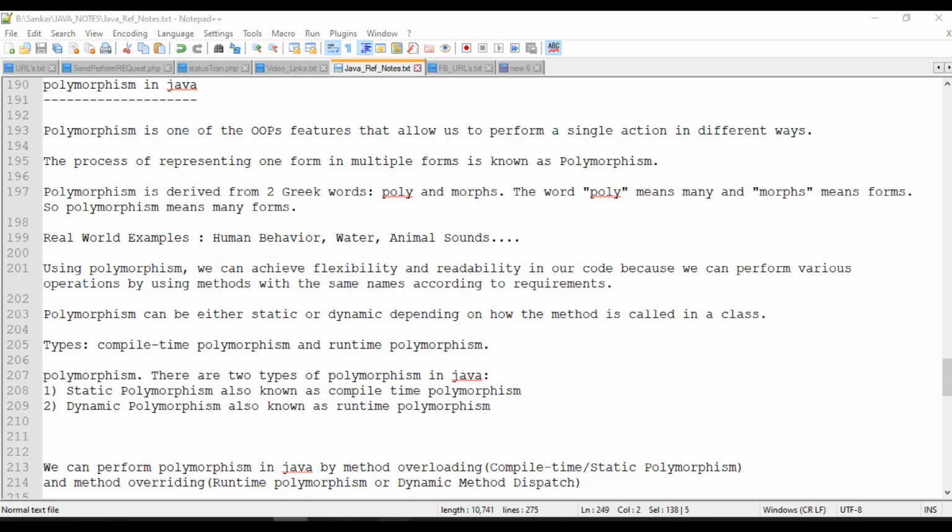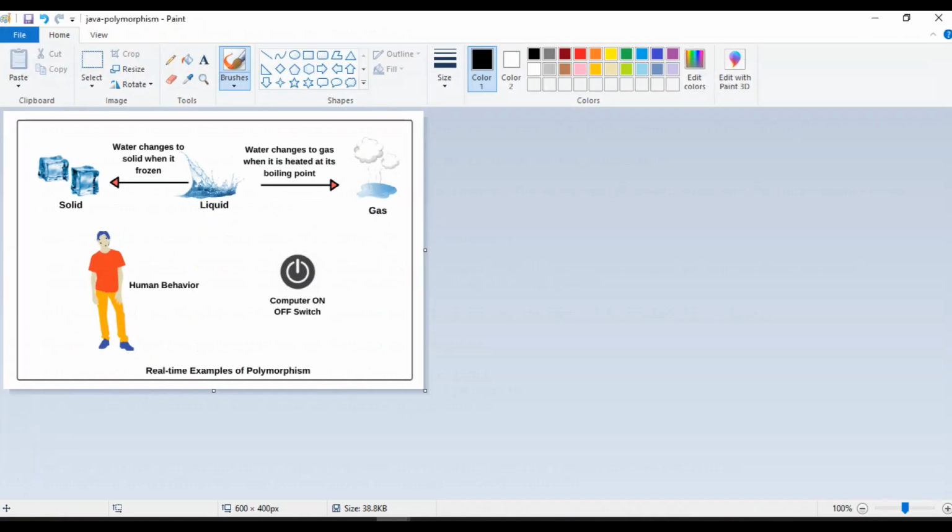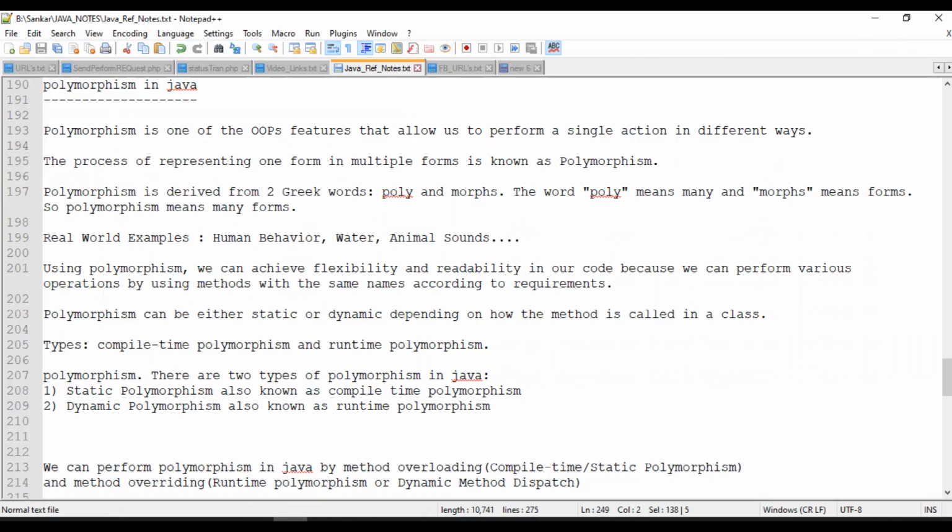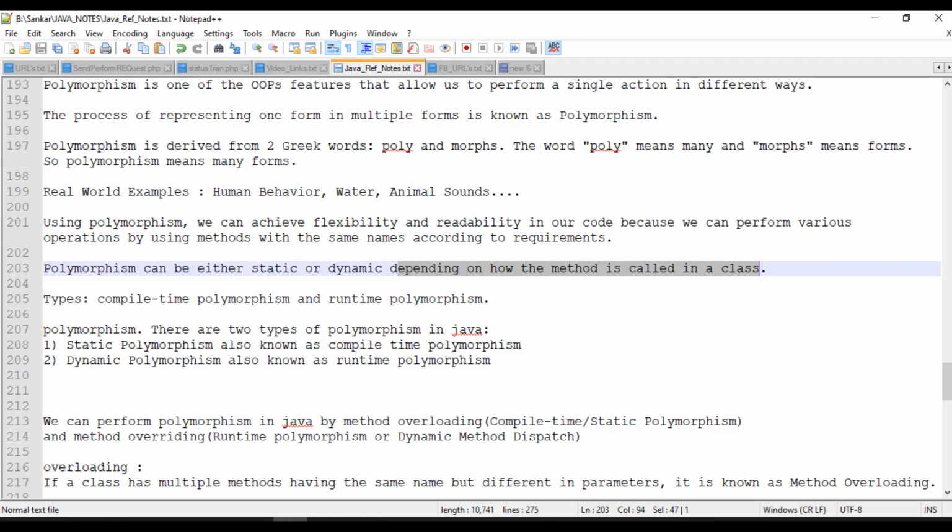Real world examples we will take are human behavior and water. When we apply polymorphism in a programming language, what we can achieve is flexibility and readability. Polymorphism is divided into two types, depending on how the method is called in a class. So based upon that they divide into two types: one is compile time polymorphism and the other is runtime polymorphism.